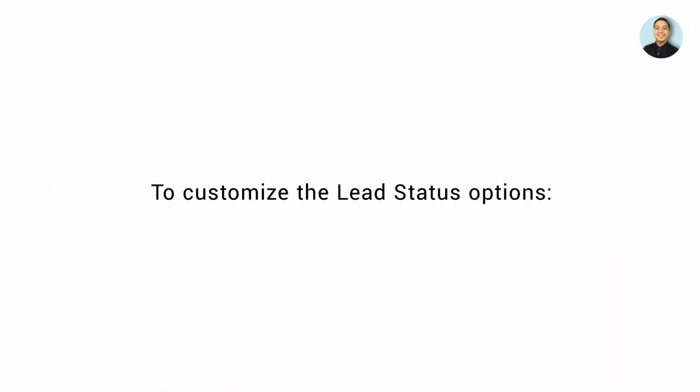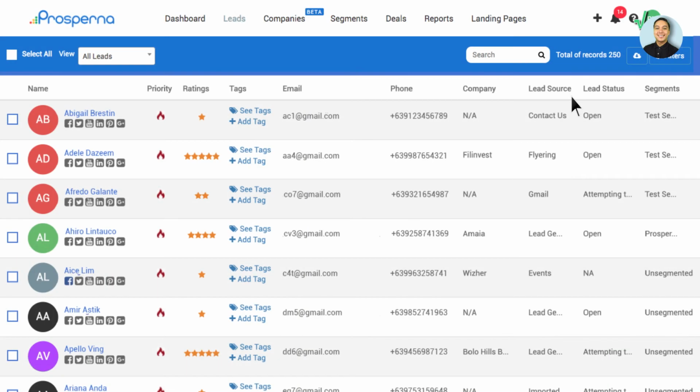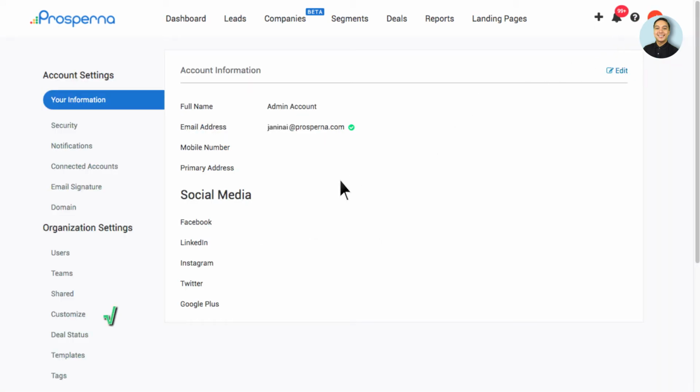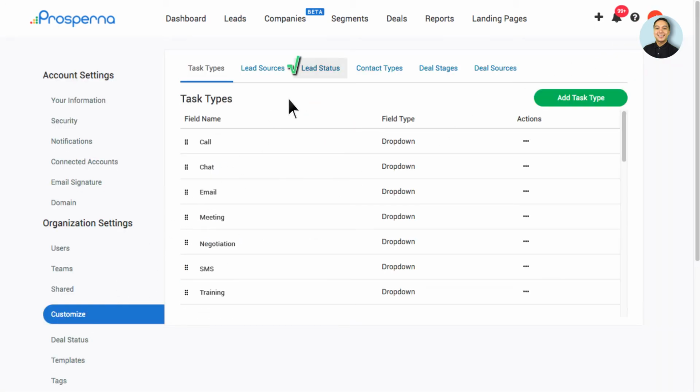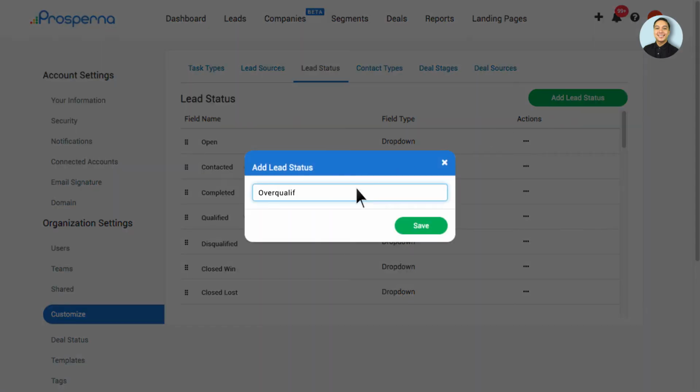To customize the lead status options, go to Account Settings under the Organization Settings. Click on Customize and go to the Lead Status tab. From there, you can see all of your existing lead statuses and choose to edit or delete them. You can create a new one by clicking on Add Lead Status. Type your desired text and hit Save.